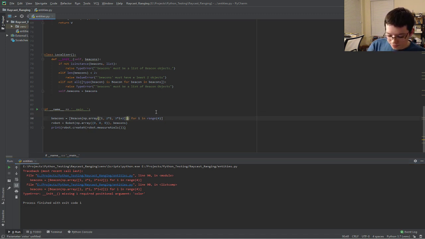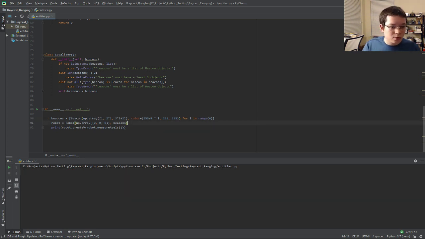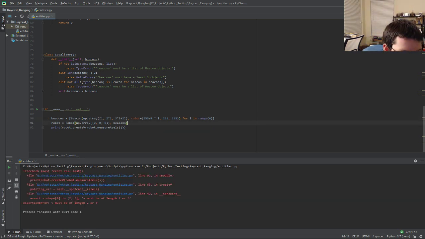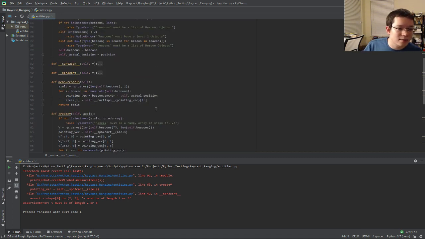Forgot about the color. Color equals, and for now we'll set it to 255 divided by 4 times I. That'll be fine. V must be length 2 or 3. Now I gotta fix that.